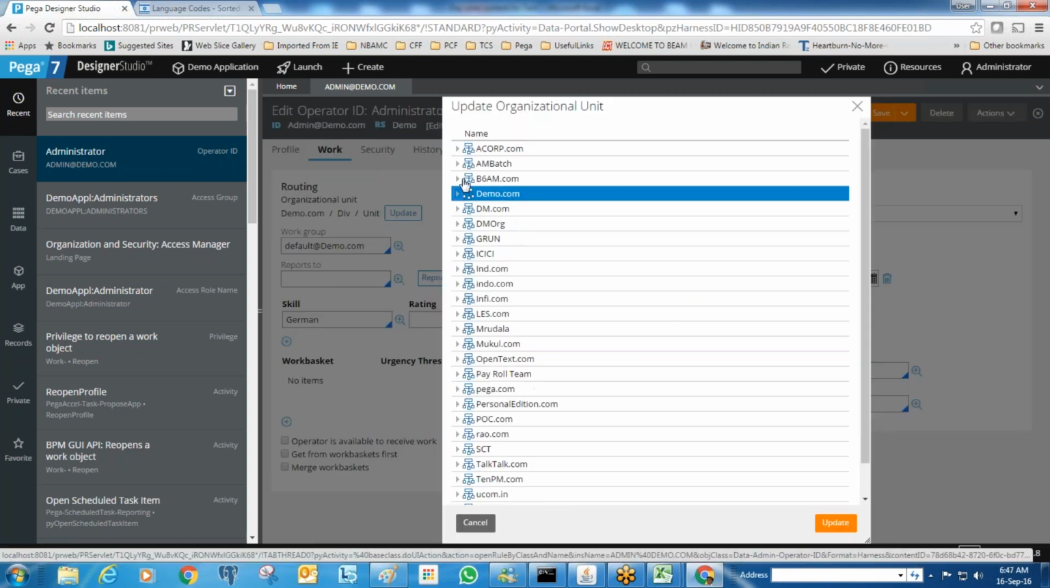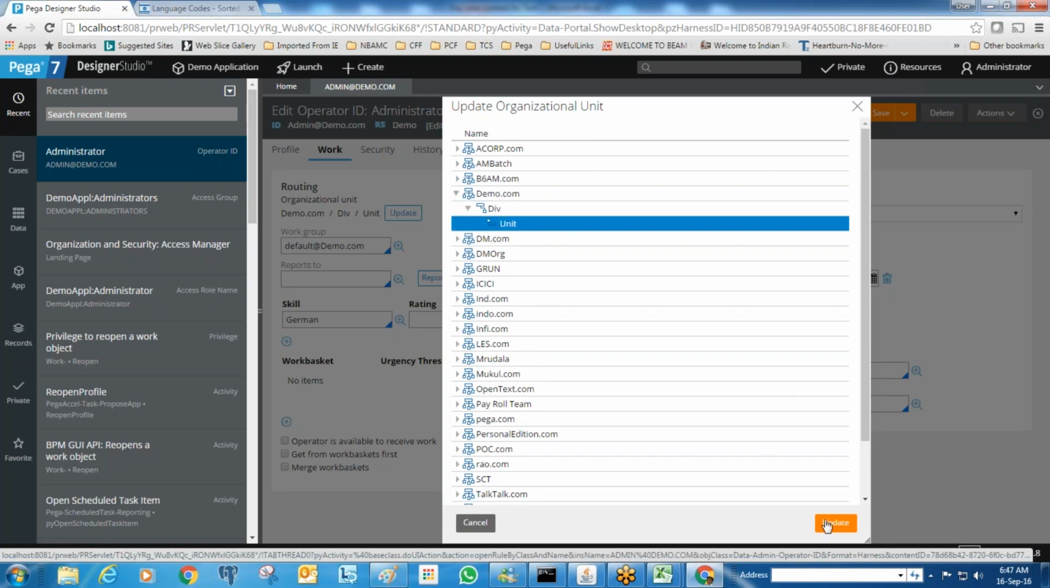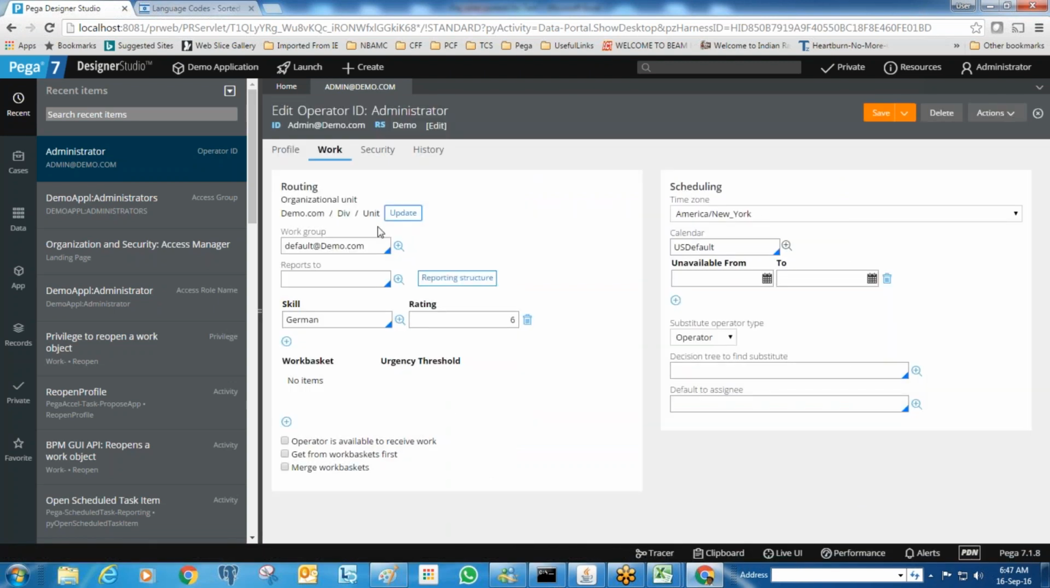Basically in real time you will get only one organization, but I have a lot of demos, so I have a lot of organization names here. But in real time we will get only one organization name like this, and then it will display what are the divisions and what are the units we have.